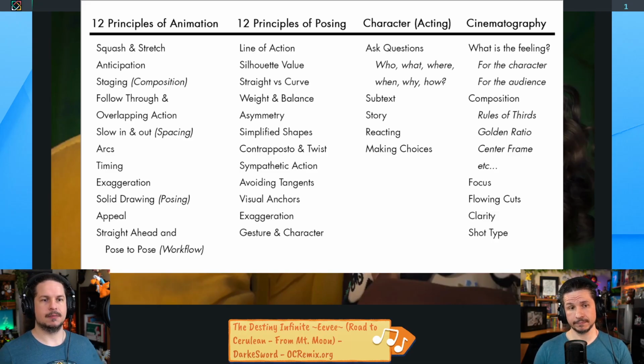So being aware of your staging is not just a matter of, well, characters are on screen, good staging. It's thinking, kind of going back to the acting, your staging, your camera is its own character. Your camera is, well, it's the audience. So you, as the audience, you are a character.